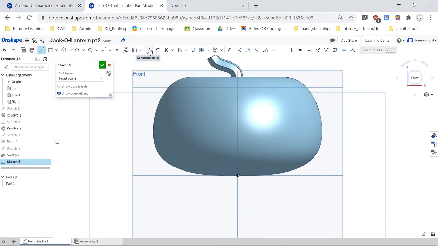A construction line doesn't impact it when you try to make something 3D. It's kind of like a tracing line that you would use to make an object. You're not going to use it in the actual object. So then click on construction. Starting from the base here, the origin, we're just going to click all the way up. And it doesn't really matter how far up you go. And then escape to get out.